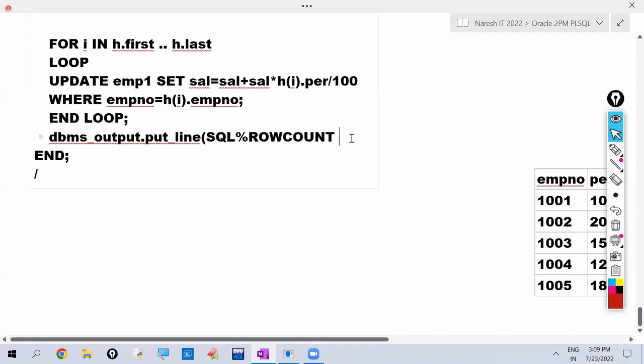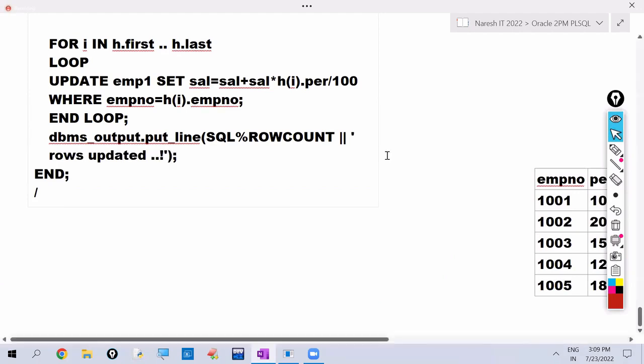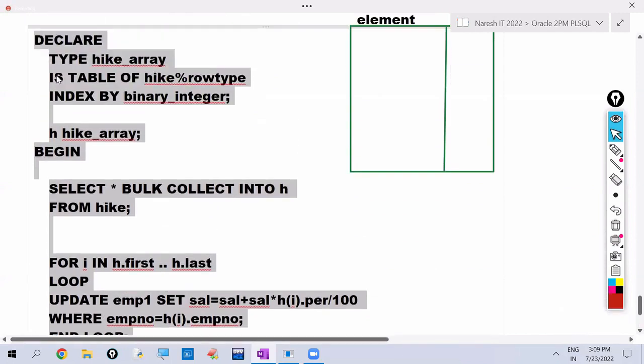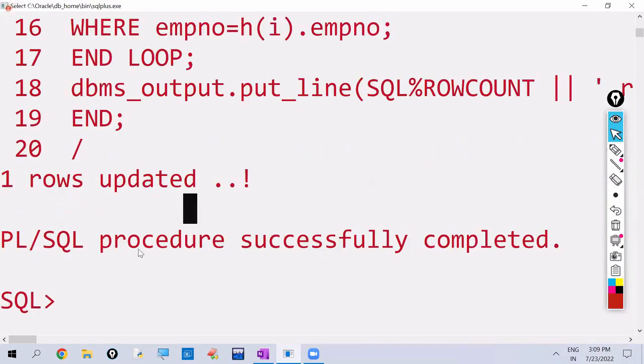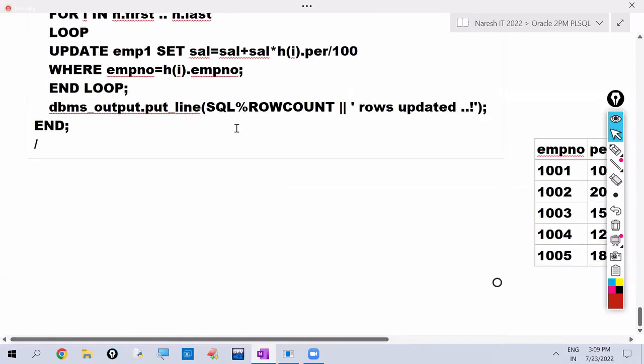Okay. These many rows are updated. Rows updated. So these many rows are updated. Like this we write. So this is the query. So observe here. Okay. Maybe it is not identifying perfectly. Ignore this one.